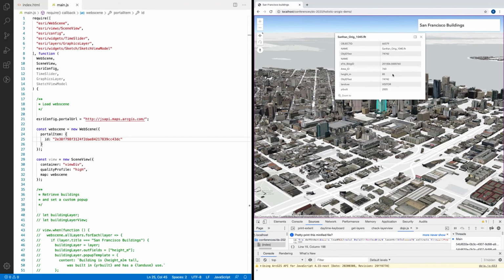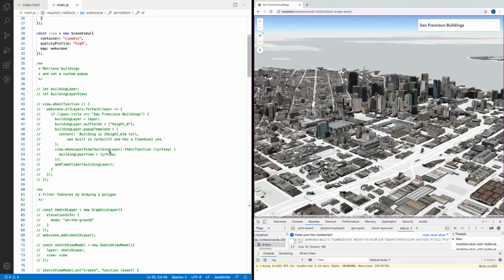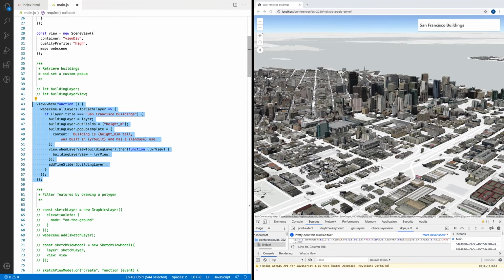Next thing that we want to do is to change these default pop-ups that you see here. So it's basically a table with all the attributes, and we want to change it to something more friendly, just one sentence that tells the user what is the height, what is the land use, and when was it built. So in order to do that, we want to go through all the layers of the web scene and retrieve the one that is actually the scene layer with the title of San Francisco buildings.